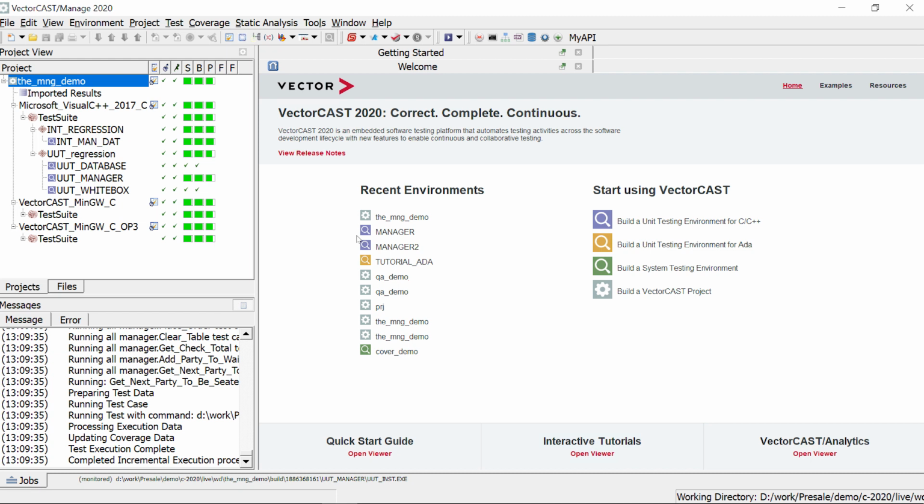Now let me show you some things in action. VectorCAST, this is a test project. It's a small project. We only have 3 or 4 files in our project, but you get the idea, I hope. We can manage our testing activities in this one project.